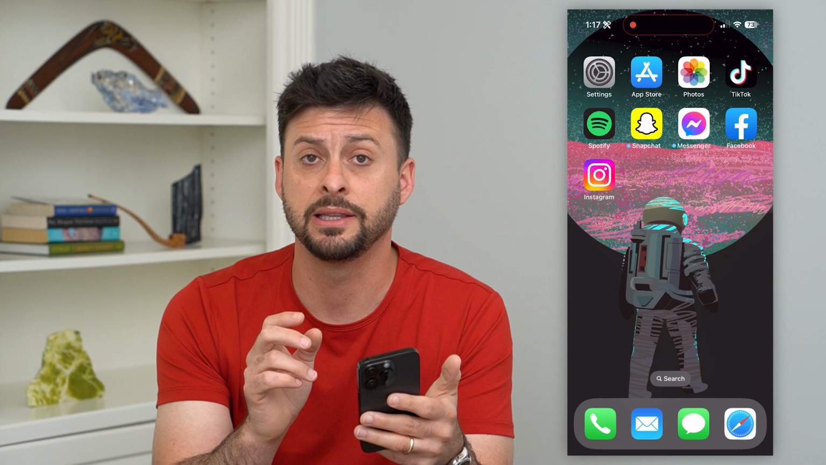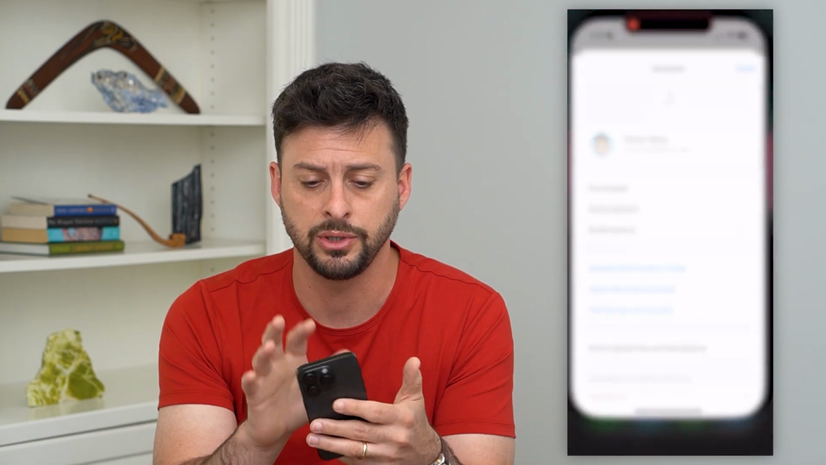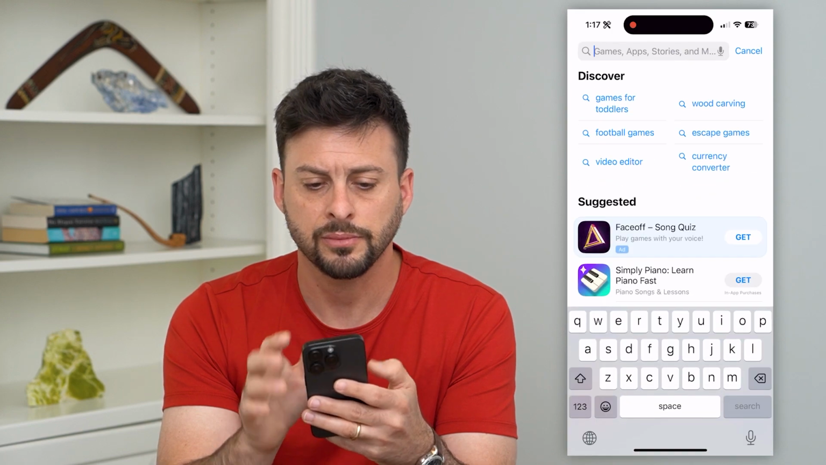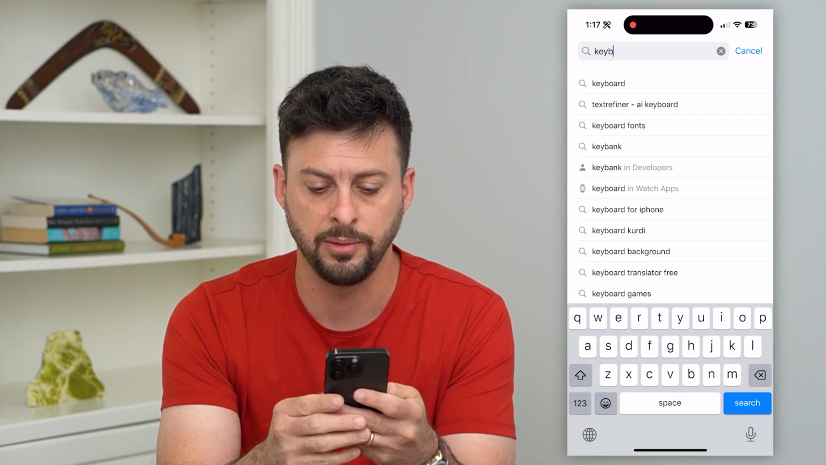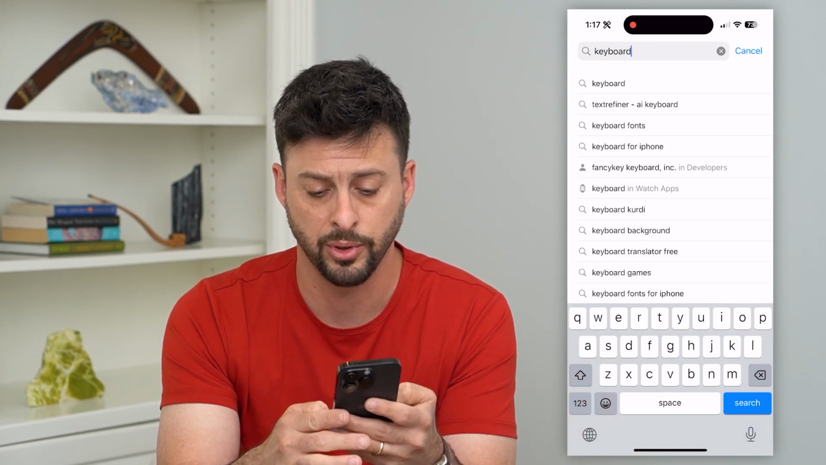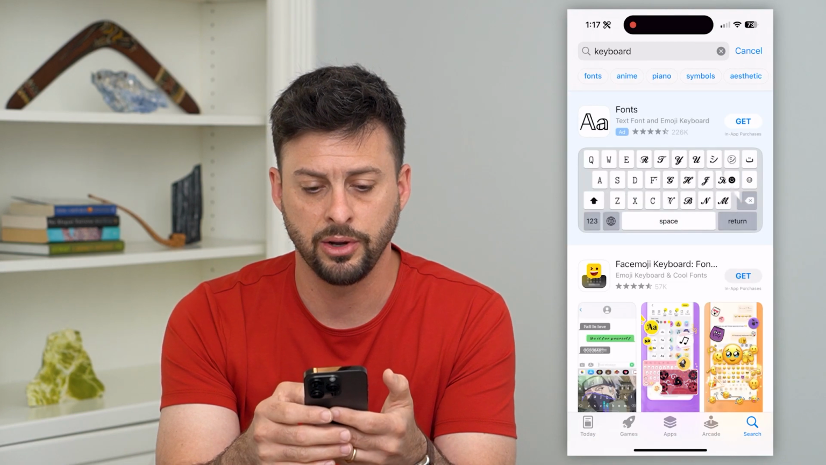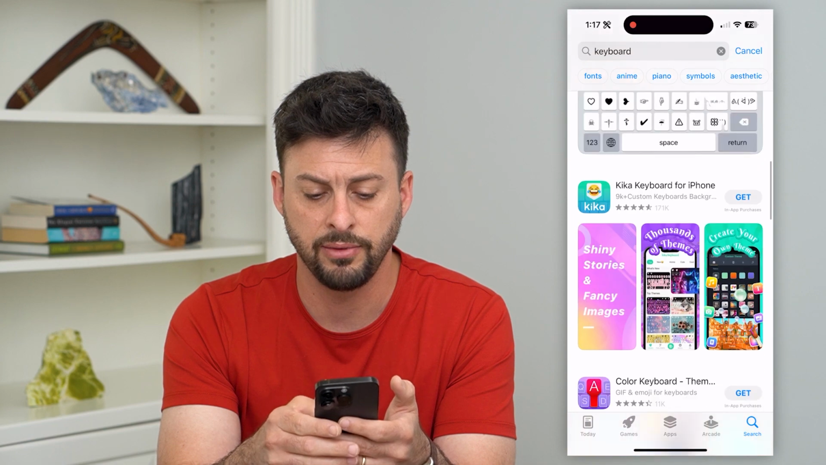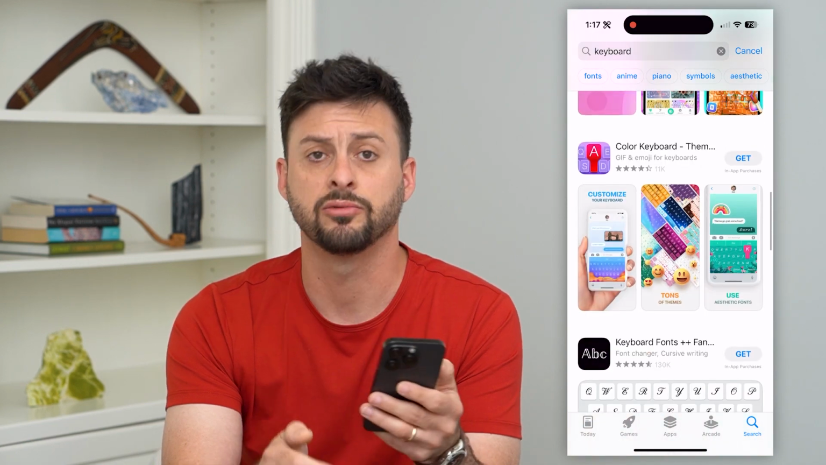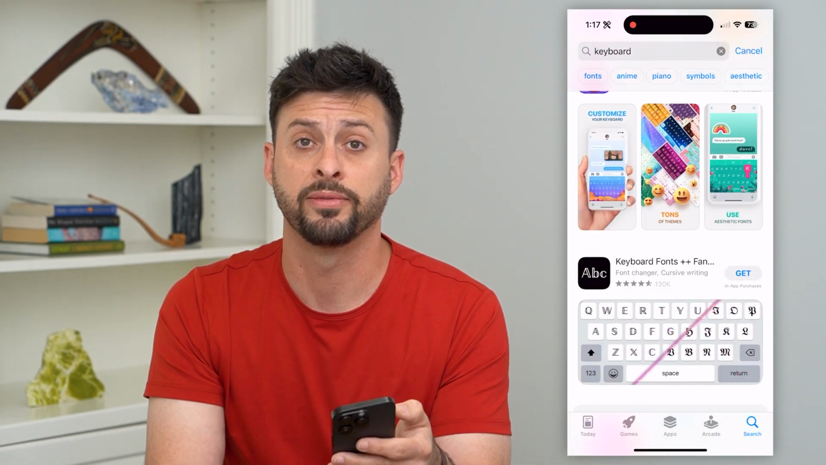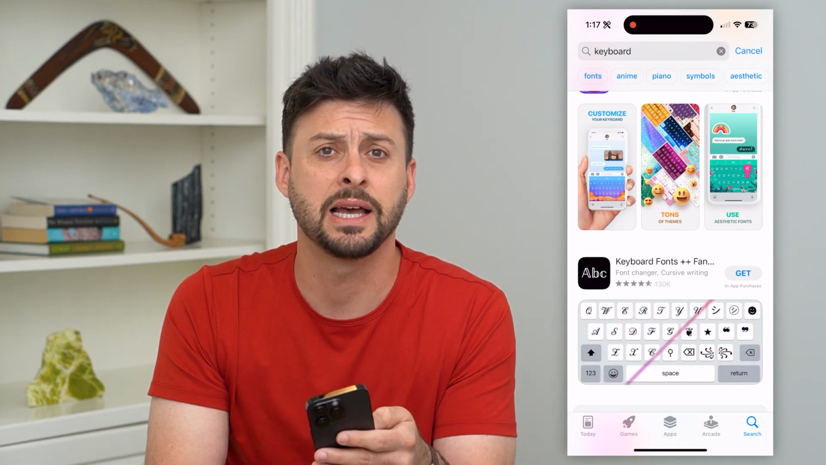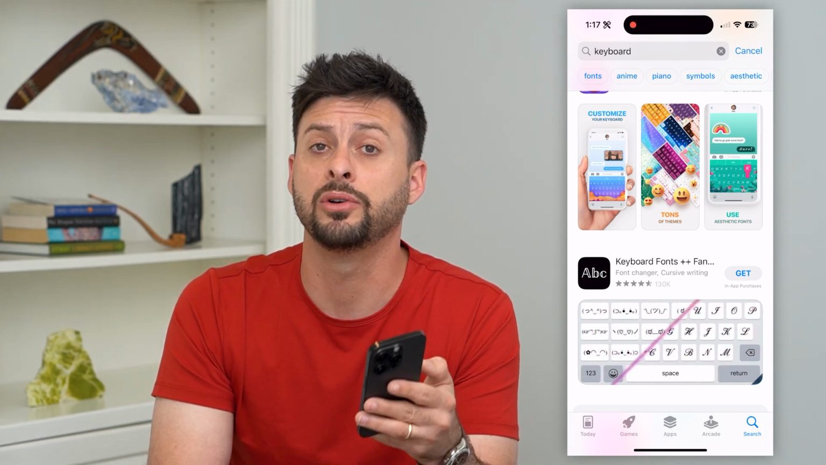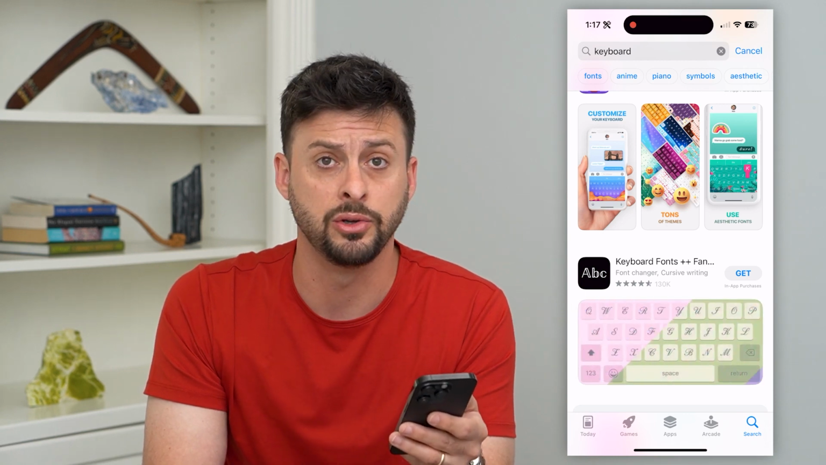And then the last thing that I recommend doing is just to go into your App Store here. We'll tap on Search at the bottom right, and we're just going to search for a keyboard here. So there are third-party keyboards that you can download and install. Just go through this list and install any of these third-party keyboards. It doesn't really matter which one. A lot of them are free. And then try out and test these third-party keyboards to see if those work. And if those do work, you can just go ahead and use those.